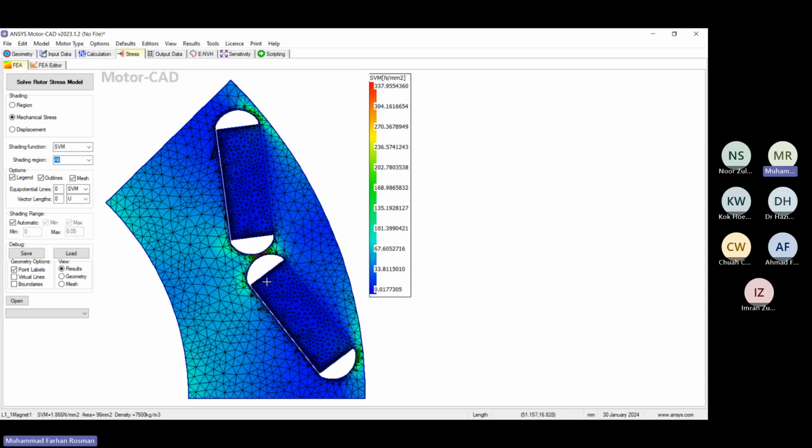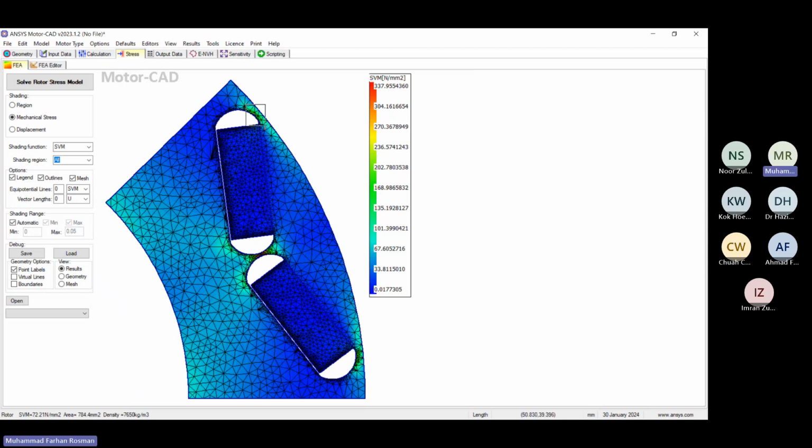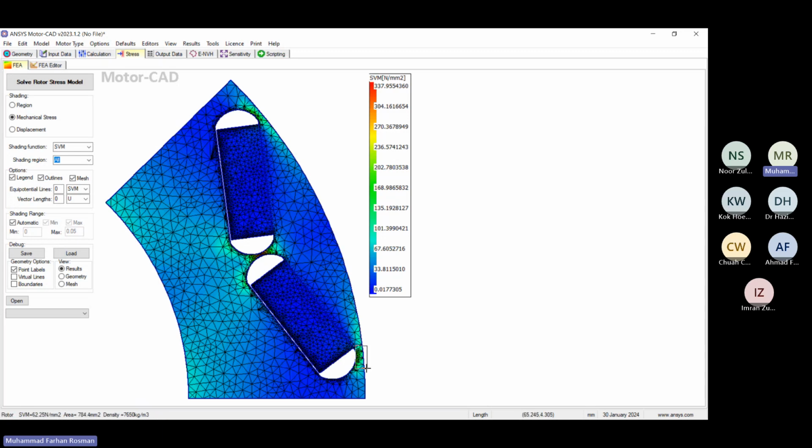And for meshing, this is auto mesh, so you don't need to stress your head on how to mesh it properly, because it is automatically meshed for you. And you can see the result here. This is the part with the most stress, indicated here by the red zone. Also here and some of here. These are all the parts with the highest stress.